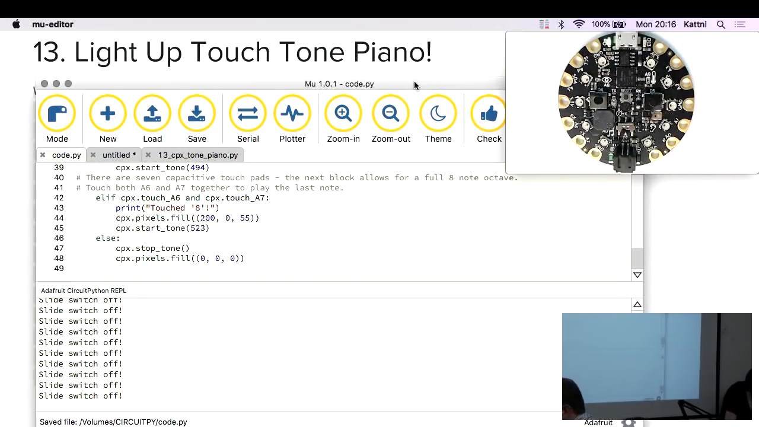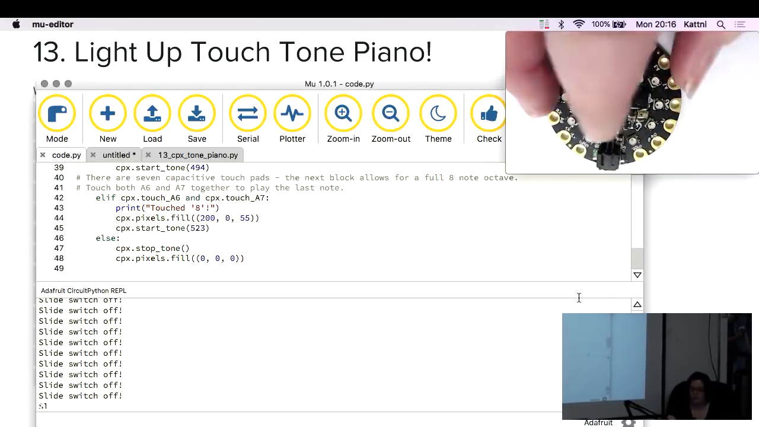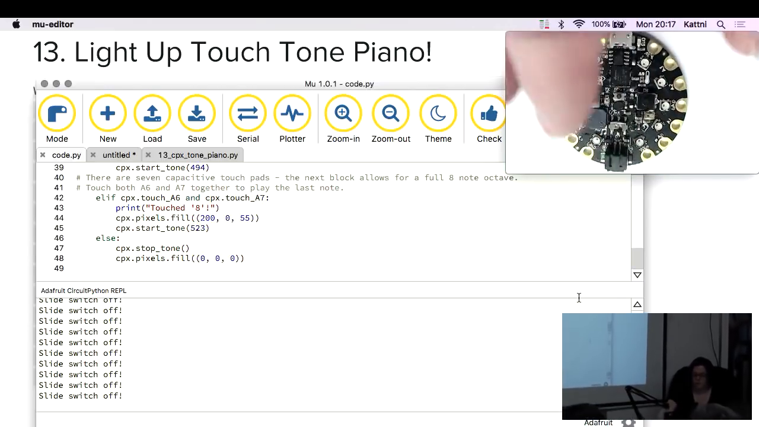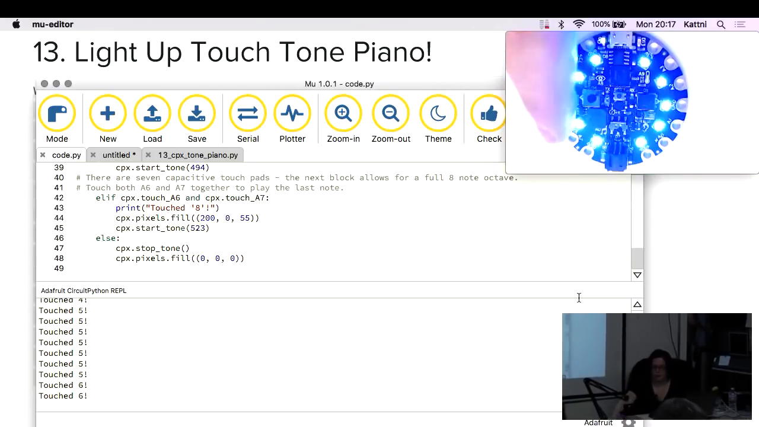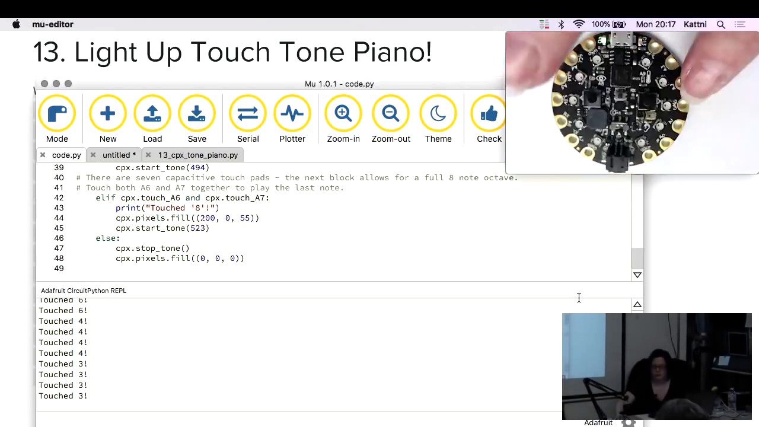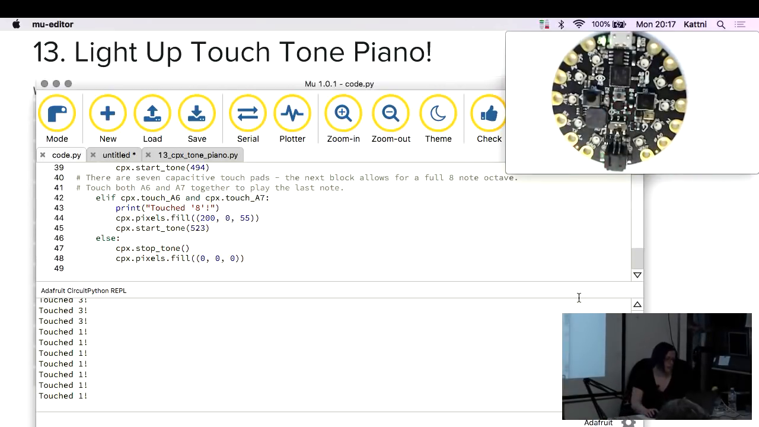So right now my slide switch is off and it is spamming that to let me know. So my touch pads do nothing. So I'm going to move that switch, and now when I touch the pads, it does things.